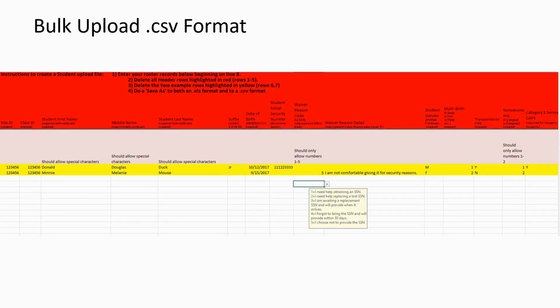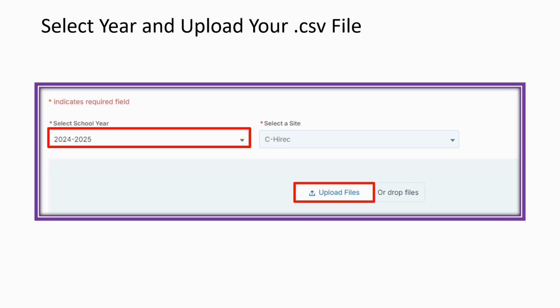The directions are at the top, and in the yellow, you'll see examples of children, Mickey Mouse and Donald Duck, of course, that have been entered for you. There are also drop-down menus in the Excel sheet to help you enter the data. Once you've entered the data at the site level, so if you have multiple sites, you'll have multiple Excel sheets to upload into GAPREK. Once those are done, you delete all of the colors, you save your file as a CSV format, and you upload it to GAPREK.